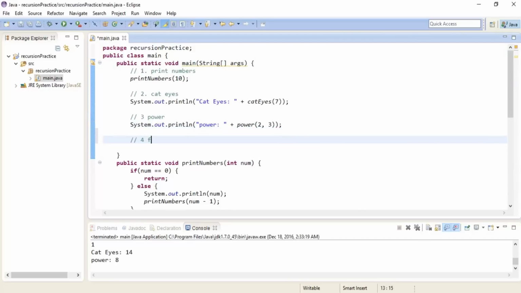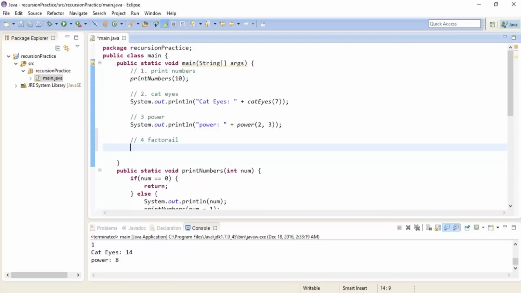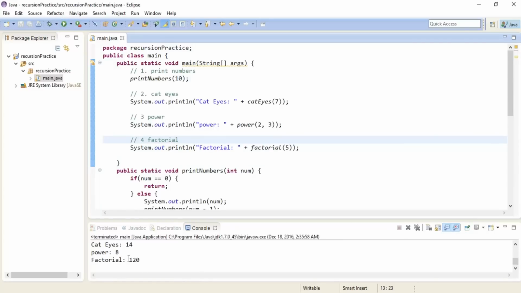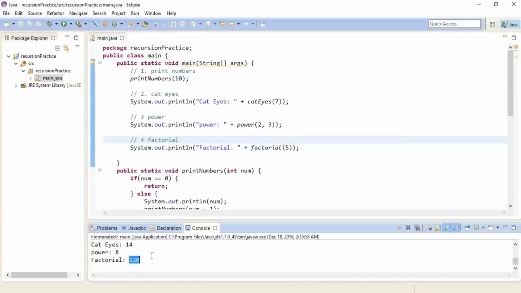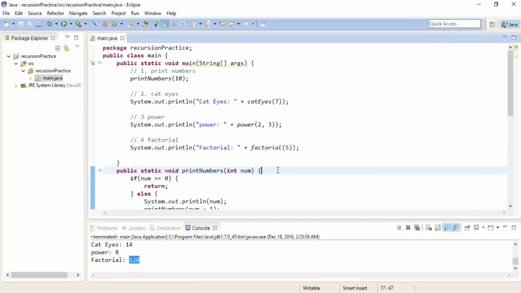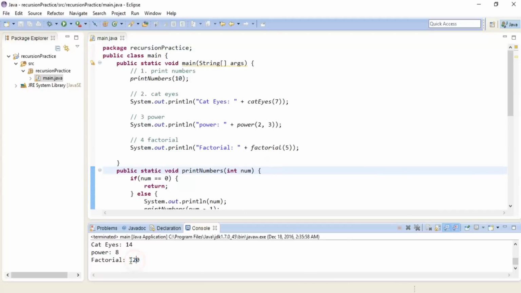So we have factorial, so I'm gonna write System.out.println factorial, and I'm gonna send 5. Alright, so now let's run it. So you can see that it has printed 120, because 5 down to 1, if we multiply all these digits, it becomes 120.